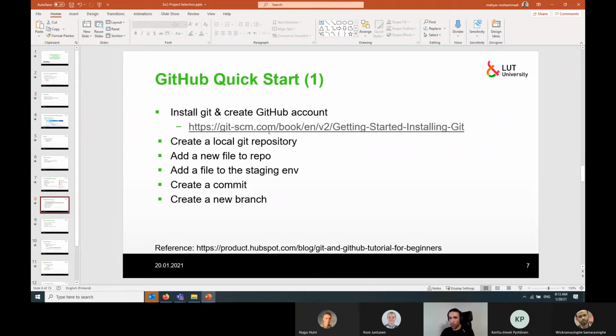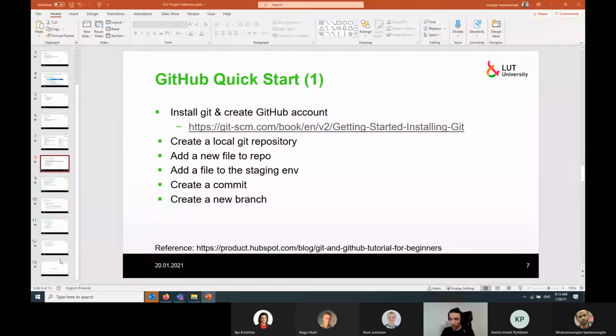Now about the practical part. There would be two different parts. First, there is a GitHub quick start, and if you are already familiar with GitHub, you can skip this part, which probably takes about 20 minutes. And the next part would be about the project setup, which takes maybe 10 to 15 minutes. So first we start with the GitHub quick start.